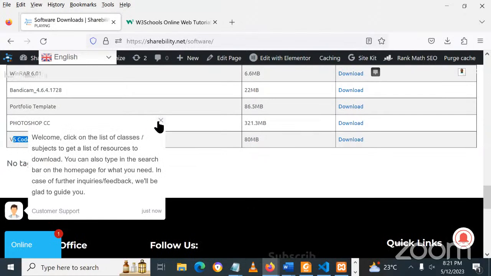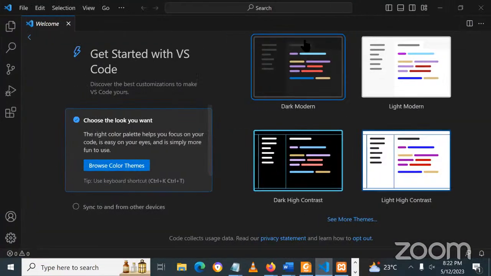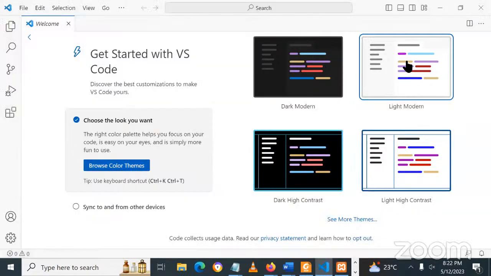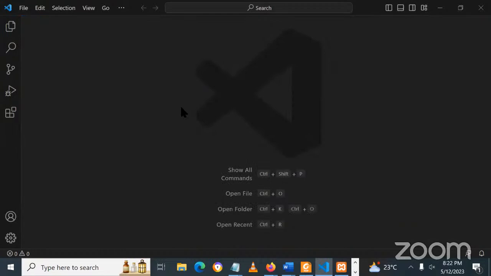VS Code, you can download VS Code. I have already downloaded VS Code here on my computer. VS Code is a modern development environment. I can choose light modern, or I would choose the dark, depending on if I want to be like those guys who do the programming and the interface that they need. So you can choose the one that you need.